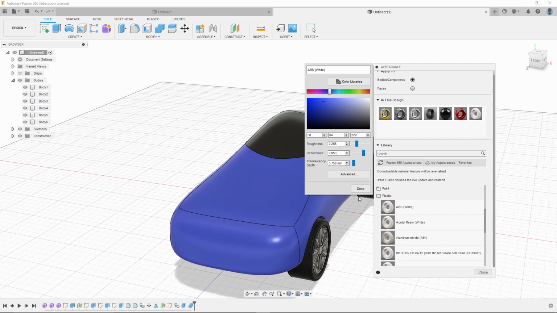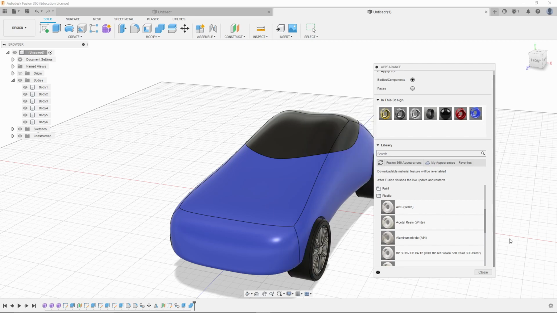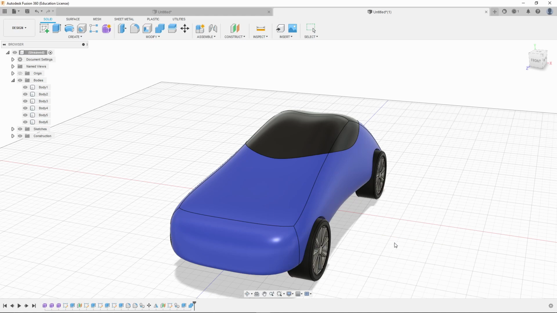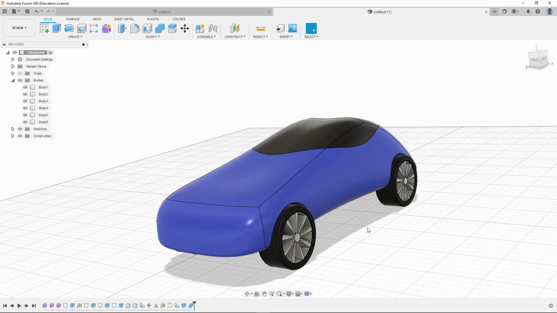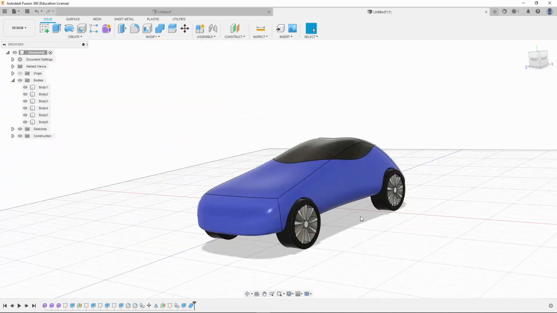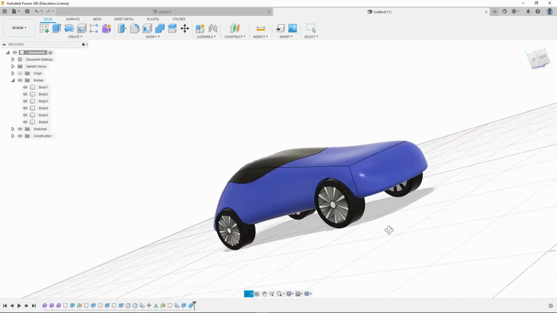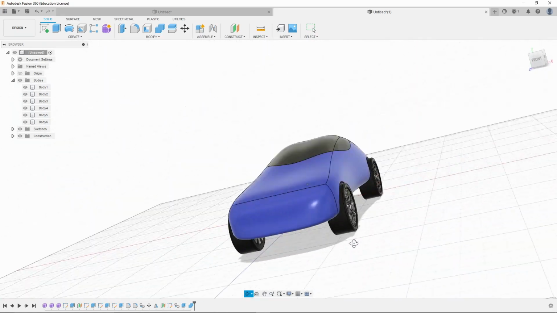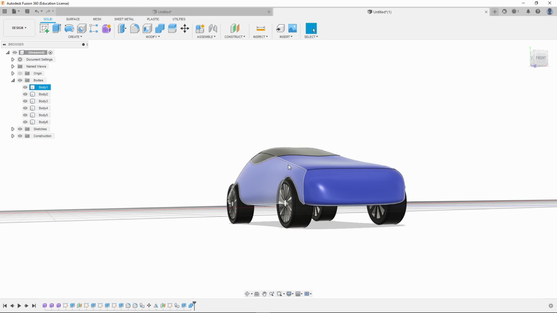Yeah, there we go. So you can change all that in here. You can change the roughness and how reflective it is and so on and so forth. There's lots of advanced settings you can play with that we don't really need to worry about. So if I close the appearance menu now, as you can see, we have got a basic car, 4 wheels, we've got a cab. It's just missing things like lights now.